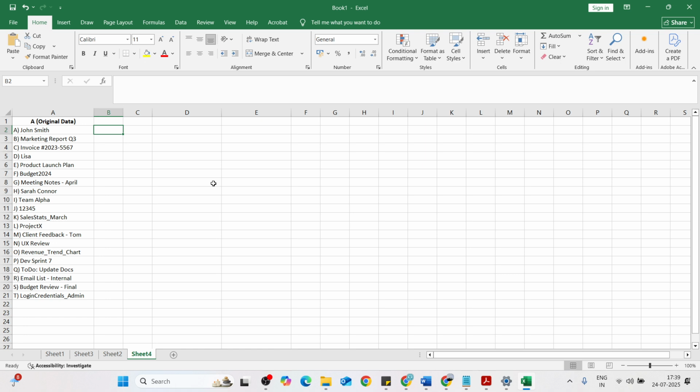We'll use something called the LEN function. This will calculate the length of each cell. We'll drag this. Now I want to remove the first two letters here, so I will just subtract the number of characters that I want to remove from the length.